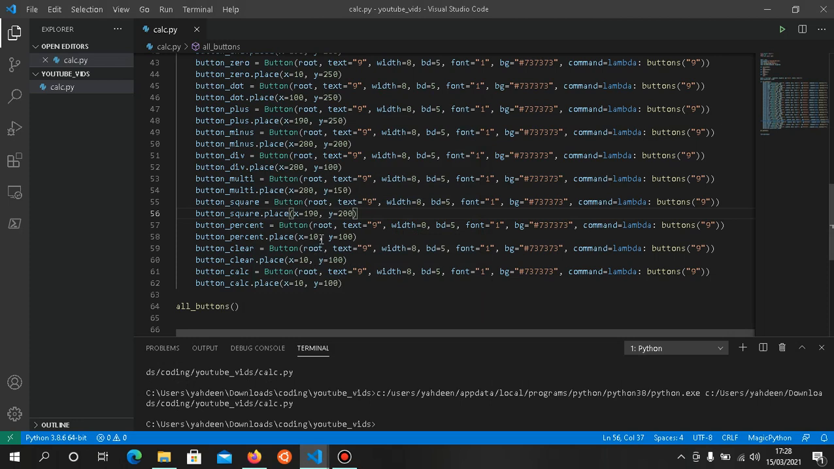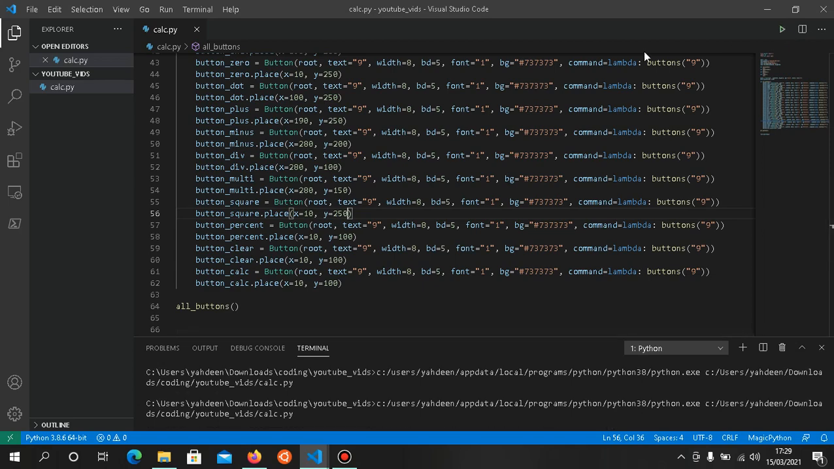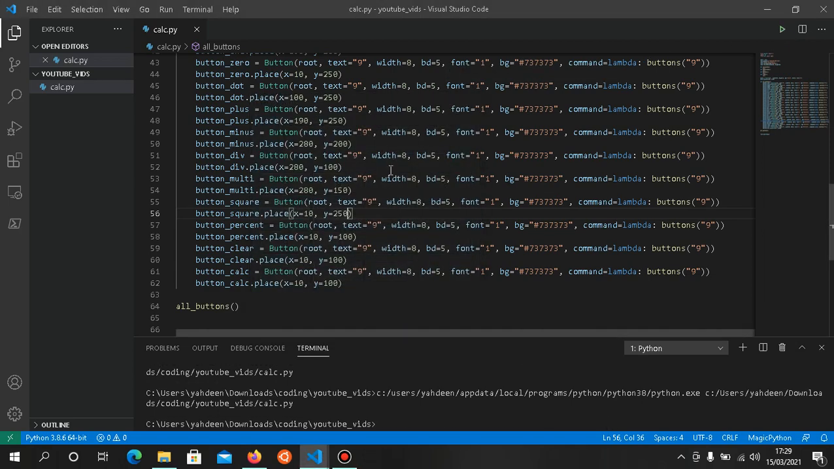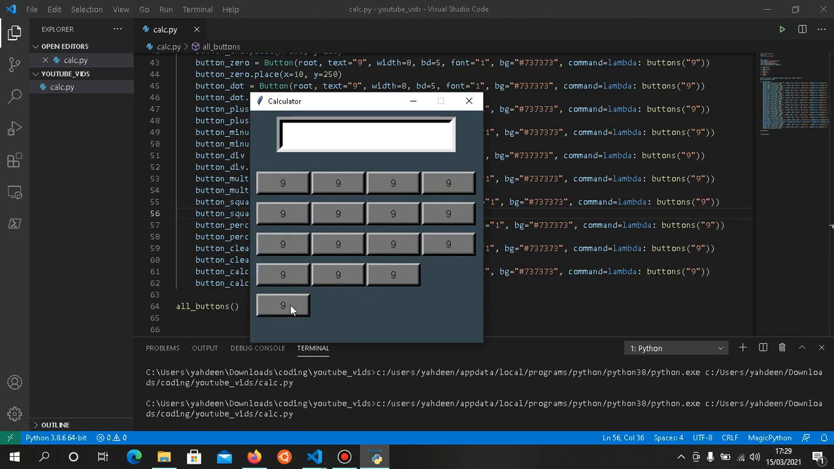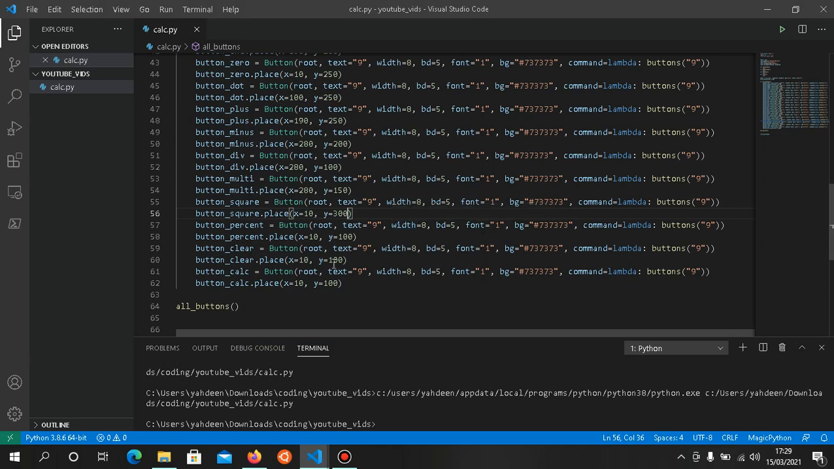So what will be our next one? Button percent. Oh, the square root will be below. So sorry for that. So the X will be 10, and then the Y will be 250. Let me see. Nope, it will be 300. Let's run that and see. Yep, here below. We want it right here below, just here.